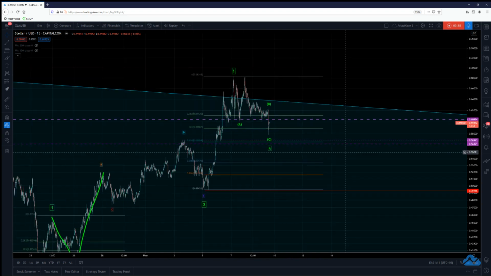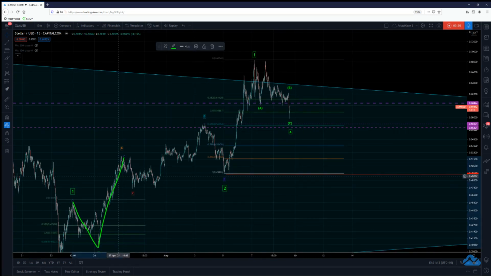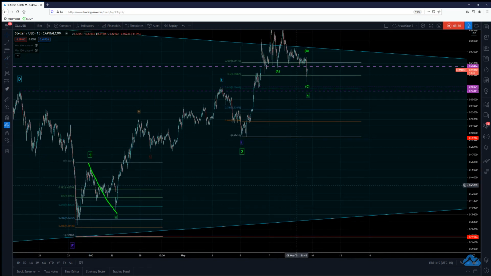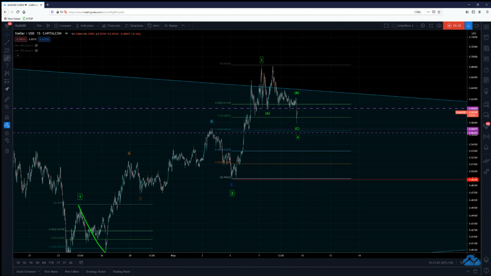Okay, so in this case, I'll point it out again. This move here, right? This move here is the same thing as this move here that we've just seen. Okay, so you know what comes after that. We just need to be patient.